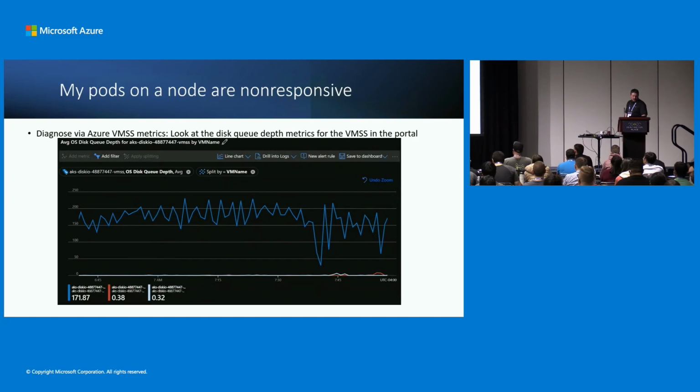The simplest way is to look in the portal at the VMSS metrics. You can look at the disk queue depth. If that is sitting anywhere in multiple digit numbers especially, you probably have too much disk I/O on that node. So you can see here I have 3 nodes and 2 of them are at less than half an IOP and the other one is sitting at 170.